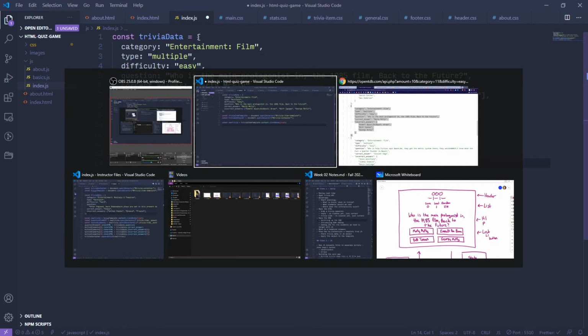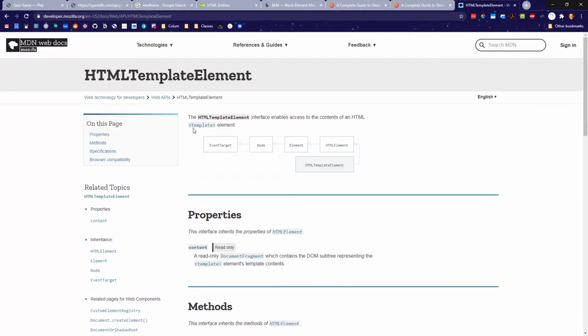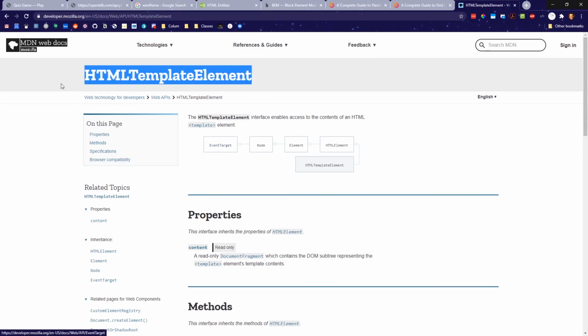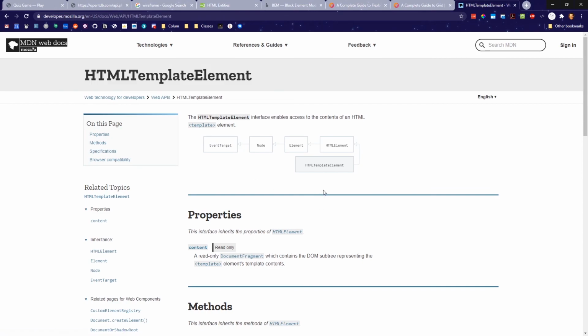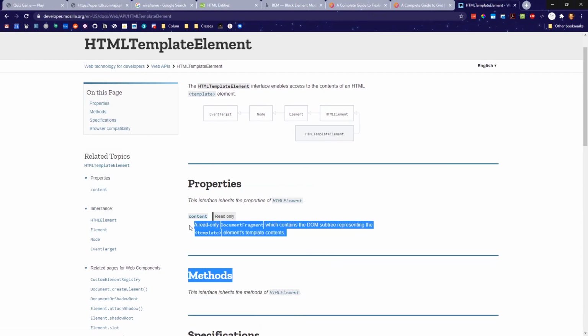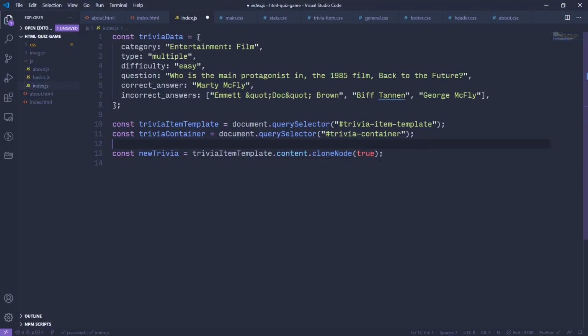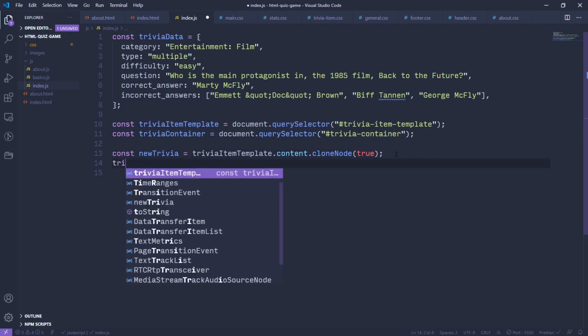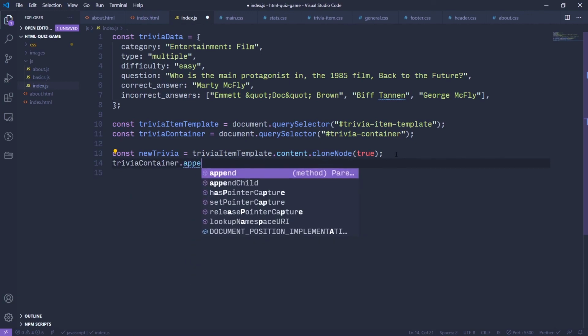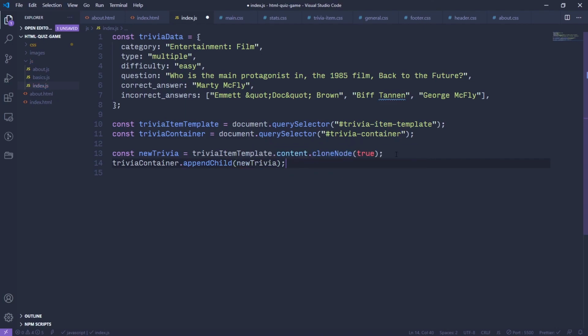For those of you coming from an object-oriented background, I will highlight this. The template that we have gotten access to is an instance of this class, HTML template element, which inherits from HTML element, and node, and event target. The property that we're reading here is content, which is basically a document fragment. It's a piece of the document object model, the DOM, that we can then manipulate and insert into our page. So we are getting the content, that fragment, and cloning it, and then we're able to talk to our trivia container and say append child, here you go, here's the new trivia, throw it on the page.